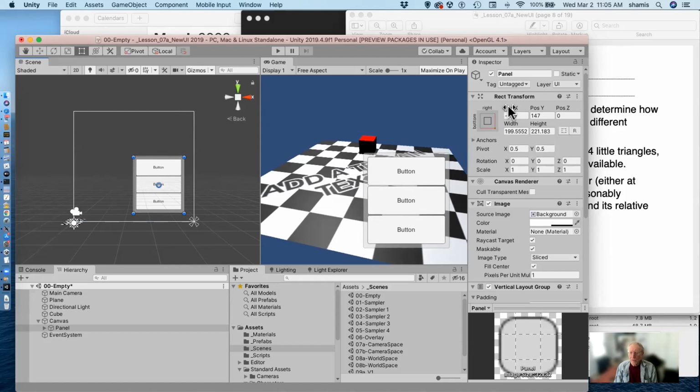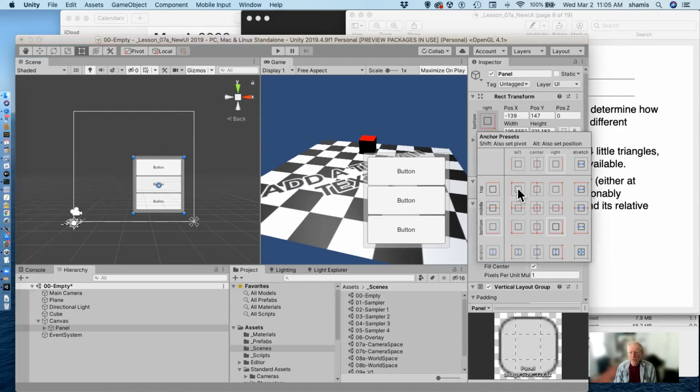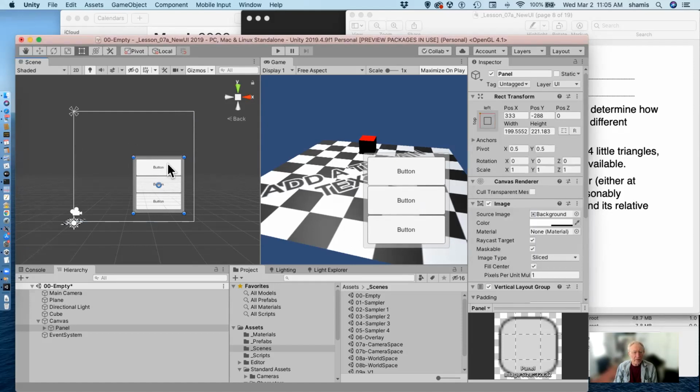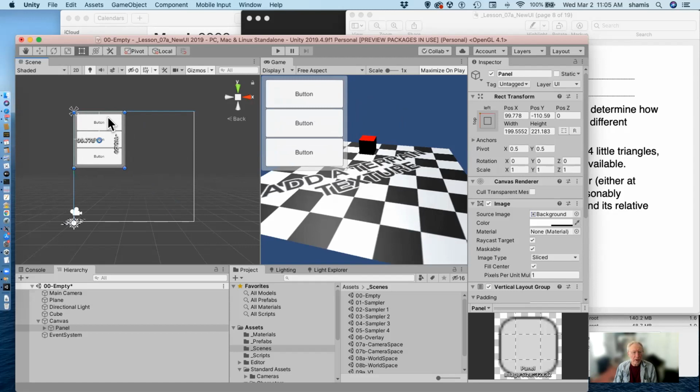And also watch these numbers here as I change this now to the upper right corner. Those numbers all changed because the position is relative to the anchors. And this one I would want to have probably up in this corner to have it match up.